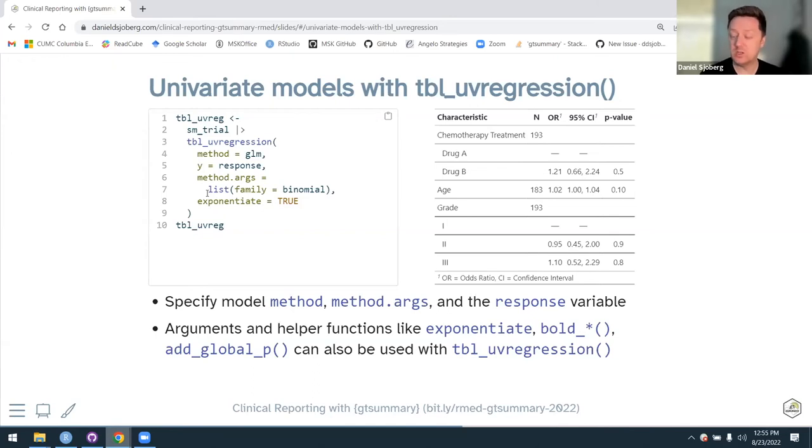So for here, we're going to stick with the logistic regression example. And you can see here that this named list, family equals binomial, is an argument that's going to get passed to glm. So what's going to happen here is internally, it's going to find the response variable, and then it's going to sequentially go through every other column in the data frame, and it's going to build a regression model for each one of them. And in this case, a logistic regression model with y or response as the outcome, and then every other variable sequentially as the single covariate in a series of univariable regression models.